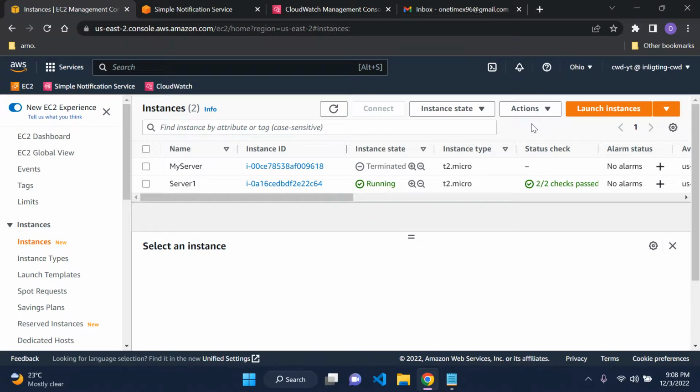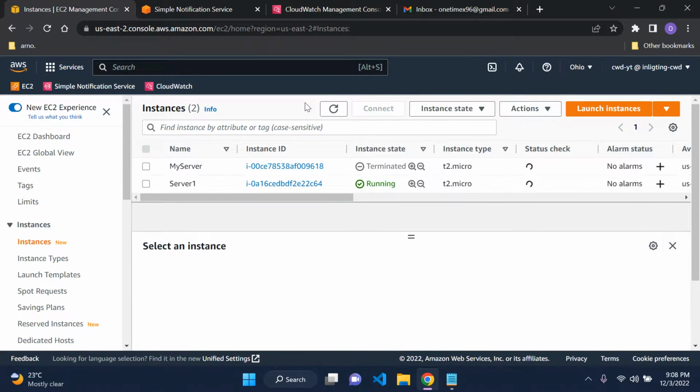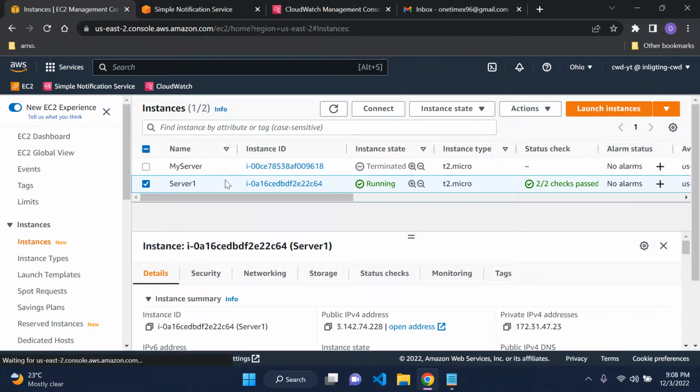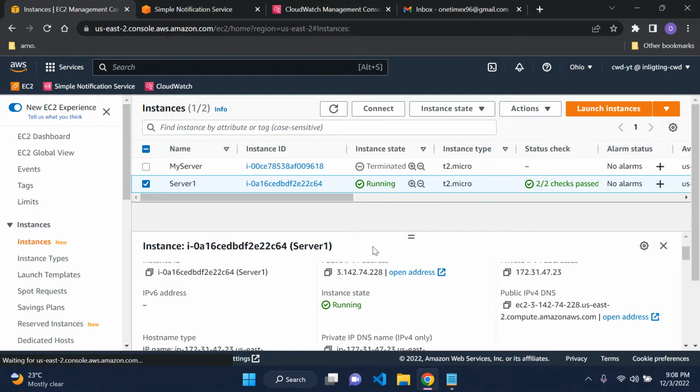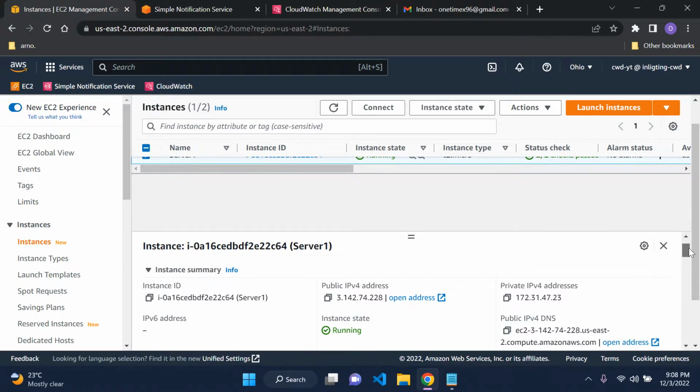All right, so we're back, and that just took a moment, but we can now see the status checks have passed 2 out of 2. So you can go ahead and click on server 1 here in my example, and of course just refresh here just to make sure everything's okay. All right, great. So what we can do now is we can actually access this. So for me, the public IPv4 address we can see is down here.